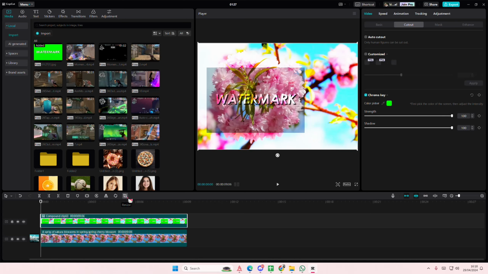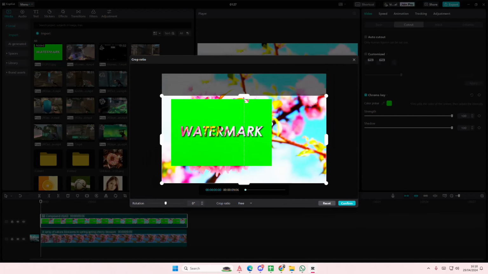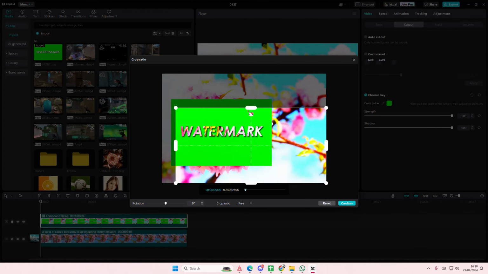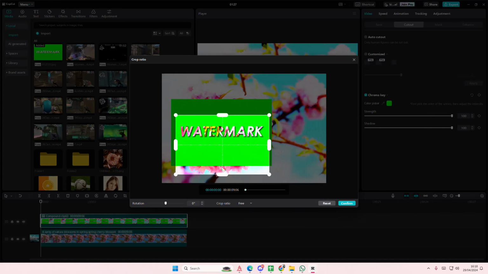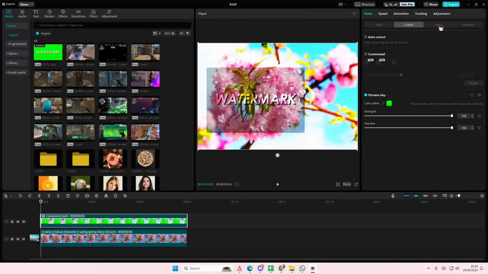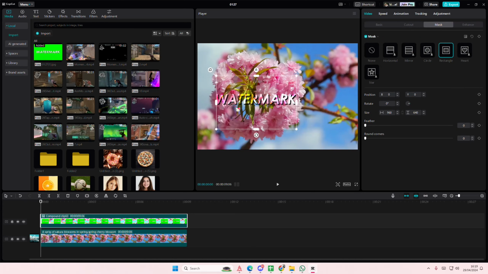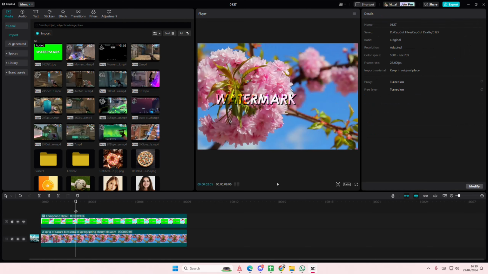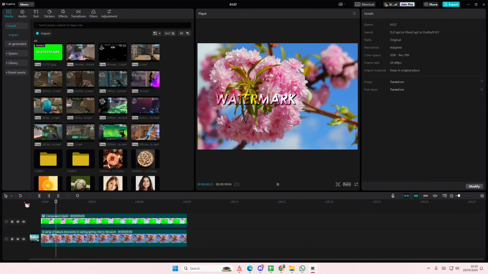Then we are going to crop the rest out like so, or you can do the mask instead. Here, I'll just actually do the mask rectangle and place it like so, and now you have an AE watermark. That's it. I hope this tutorial was helpful for you guys.